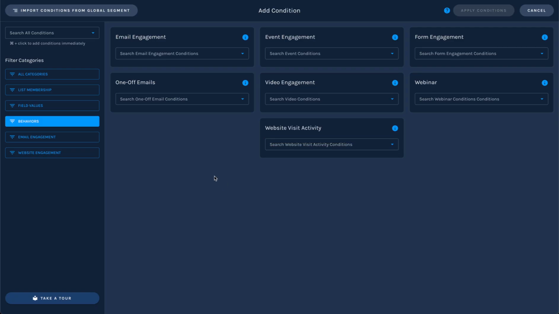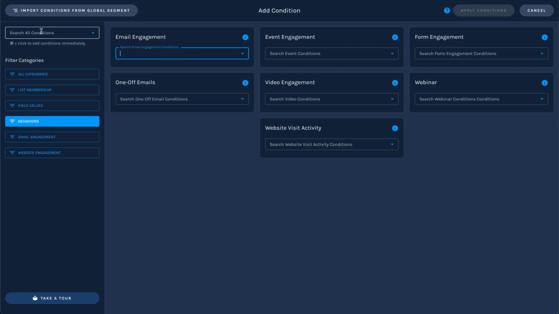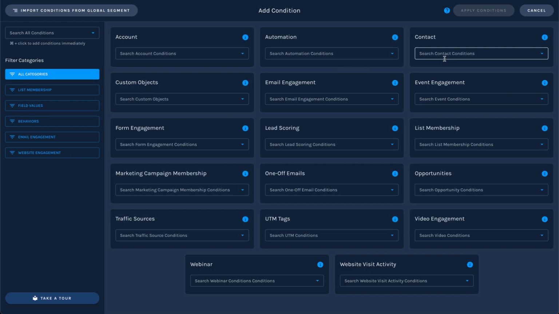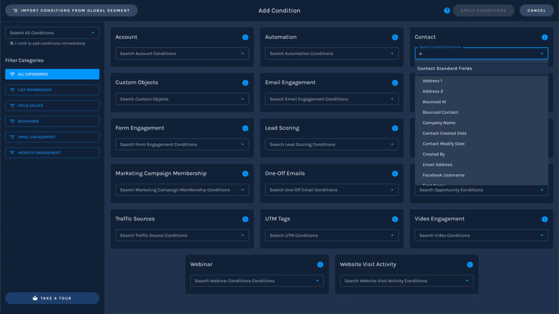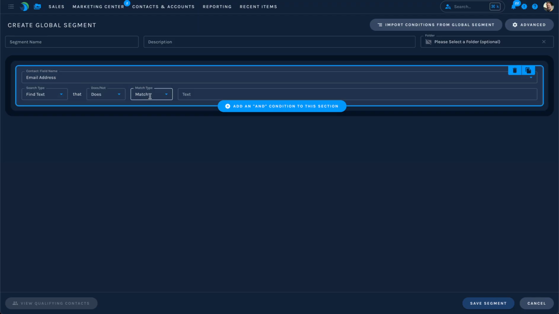Let's build a very, very simple segment. We'll just go to all categories, and I'll get a contact, and I'll say email address if I could type. All right, so email address does match, and I'll say I'm Michael at Paminga.com. There's all kinds of things here: match, match any, contain, begin with, end with, and you're going to flip every condition to does, does not.